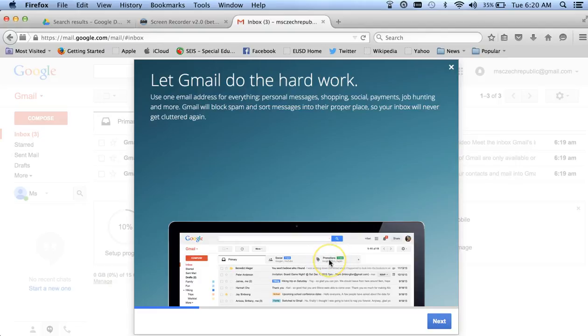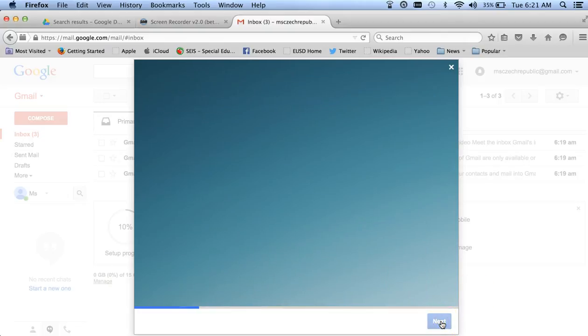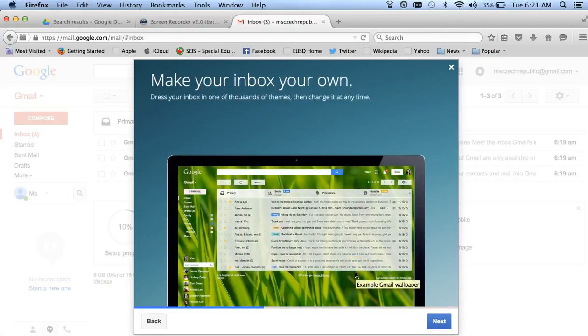And then promotional is not necessarily spam. Spam is a completely different folder, but promotional is anytime anything's trying to sell you something. So you might get Groupons and other promotional ads. If you order from a catalog or online shopping, everything through there is going to be filtered into promotions. So go ahead and click next and make your own inbox.